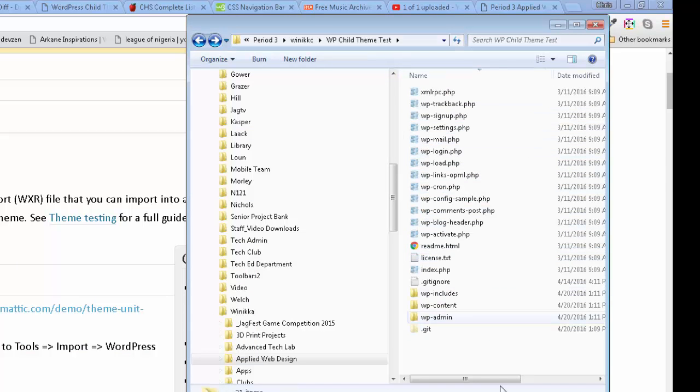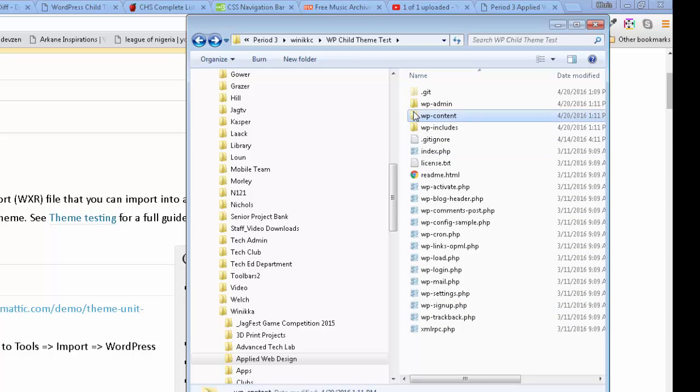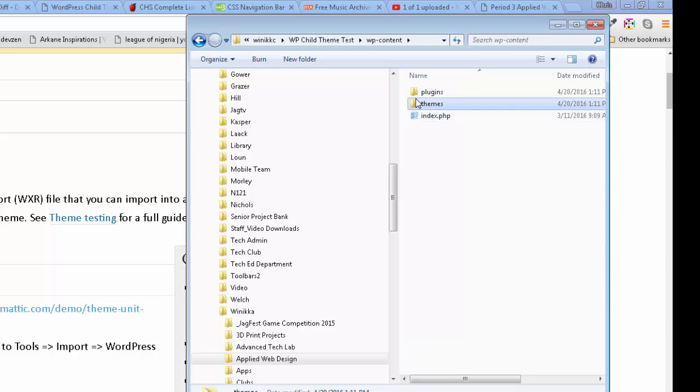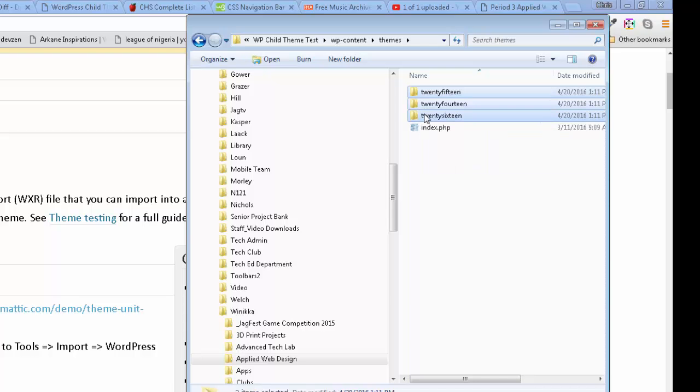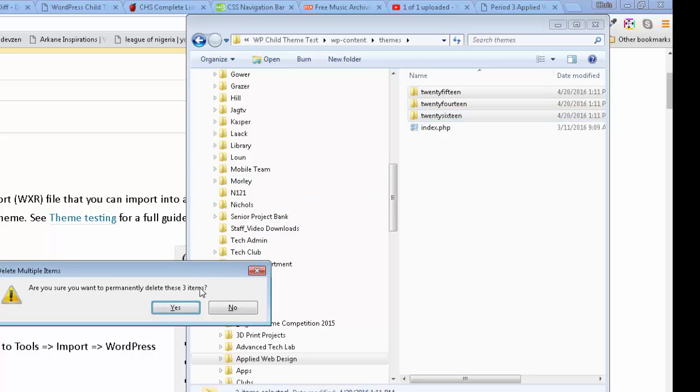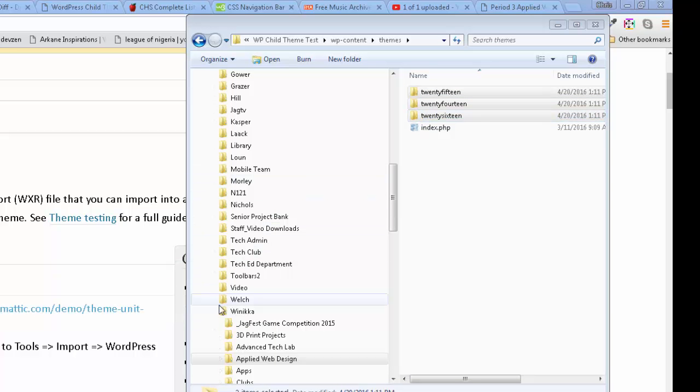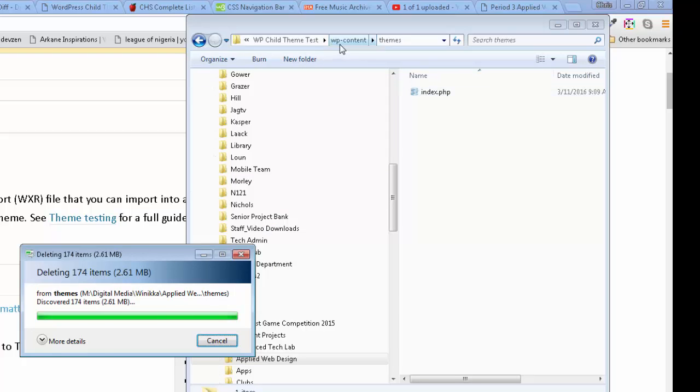I'm going to just click name twice to get it all alphabetized. I'm going to go to wp-content, then themes. And you're going to see the 2014, 2015, 2016 themes. I'm going to delete those because we don't really need those themes.